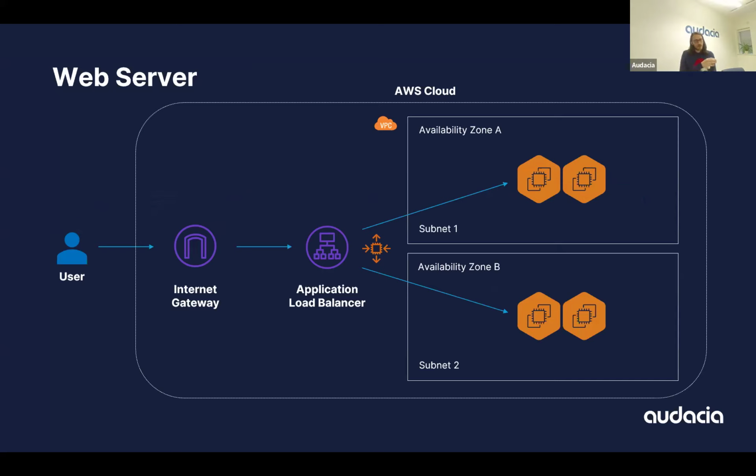So I have an internet gateway, which just allows internet requests into your AWS VPC, which is a virtual private cloud. And then those requests can go into an application load balancer, which then can go into the EC2s, which are just virtual machines, which are just the orange hexagons there. And then the little symbol next to the application load balancer is just the auto scaling group.